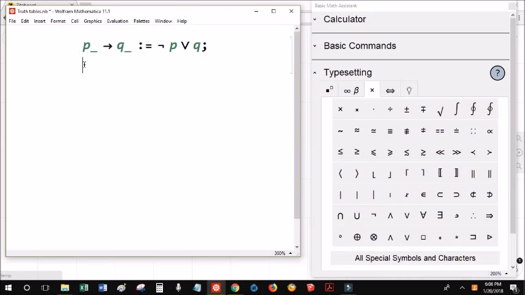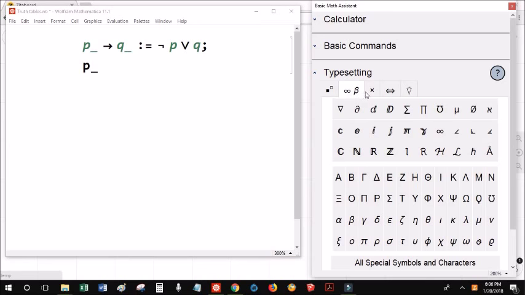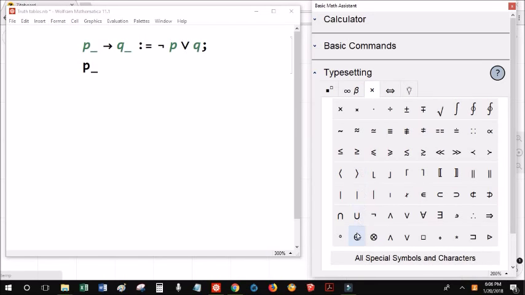Another symbol I want to define is XOR, so exclusive OR. I'll use P underscore, and let's find the XOR symbol. The XOR symbol is under the times, so P XOR Q underscore colon equals. Exclusive OR would be P or Q, but not P and Q. But not means and not, P and Q.